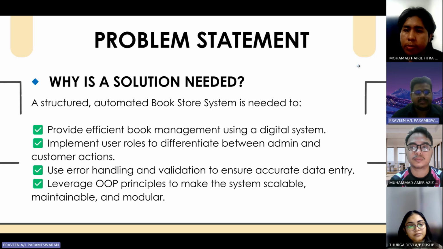So why is a solution needed? A structured automated bookstore system is needed to provide efficient book management using a digital system, implement user roles to differentiate between admin and customer actions, use error handling and validation to ensure accurate data entry, and leverage OOP principles to make the system scalable, maintainable, and modular.